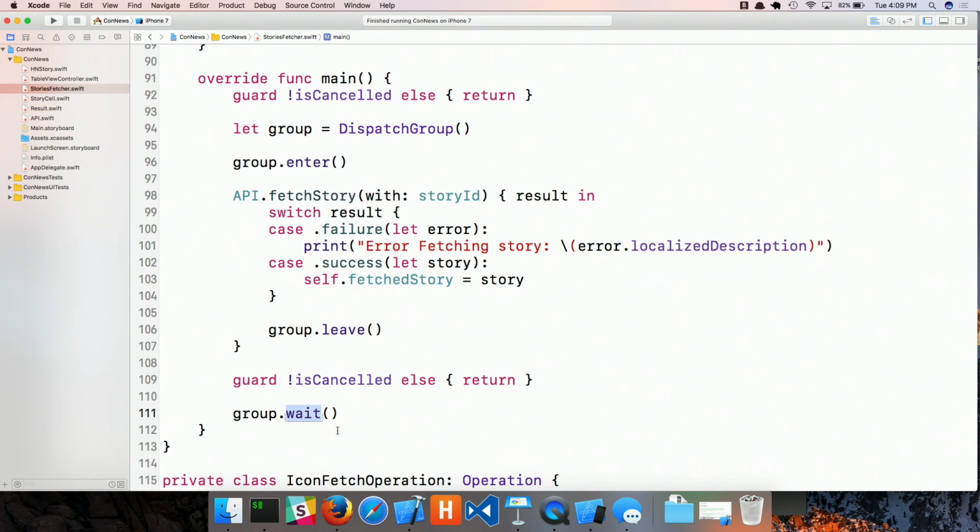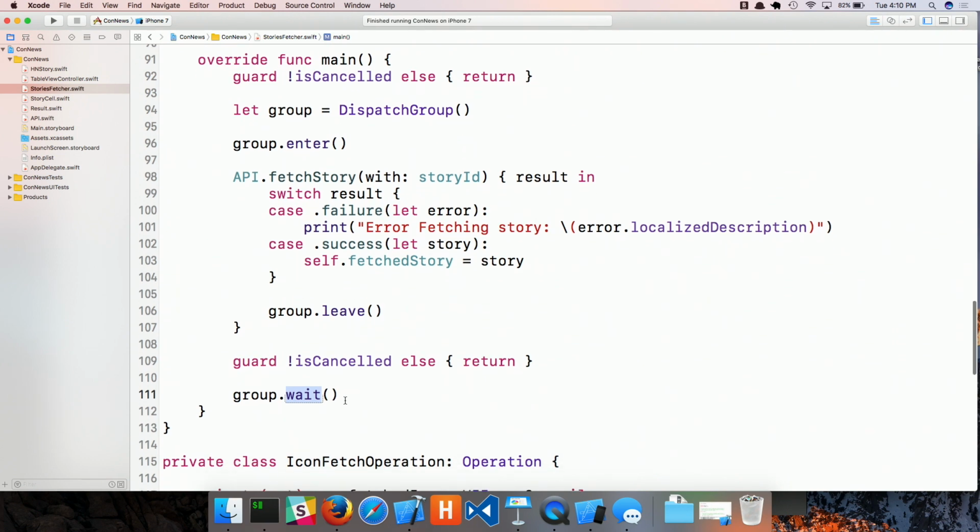So this is an asynchronous request. It's using NSURLSession under the hood, so it has to be asynchronous. But we don't want this operation to complete until we know that we've got that story data. So I actually have to serialize this request inside my main method itself, and an easy way to do that is with a dispatch group.